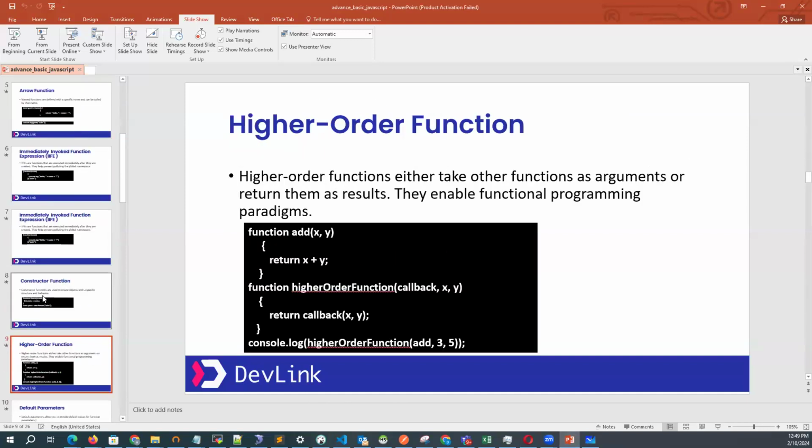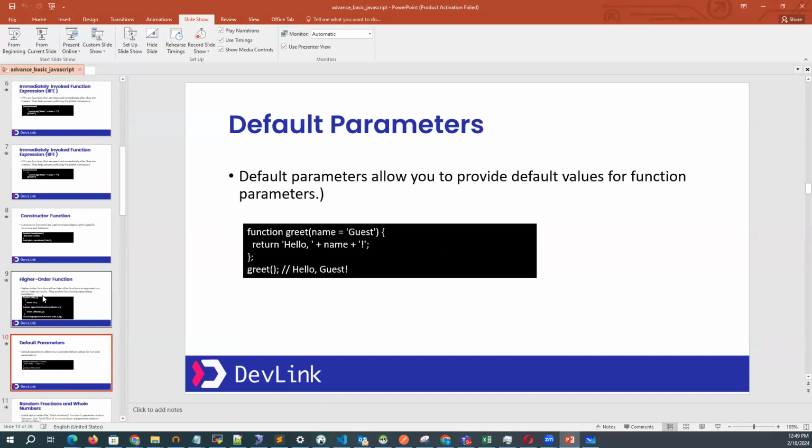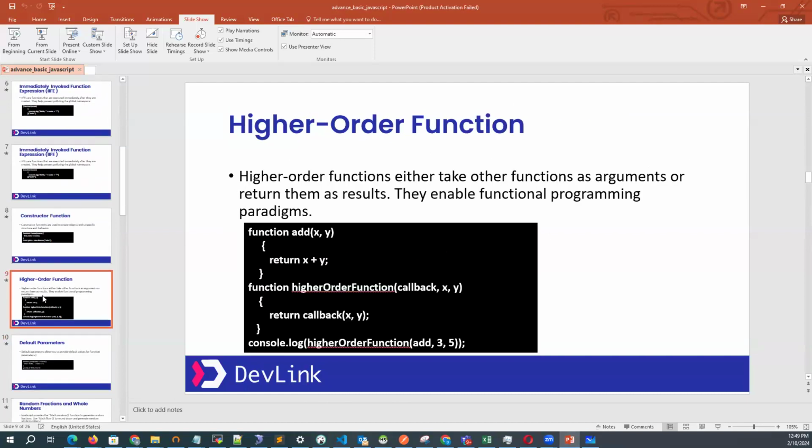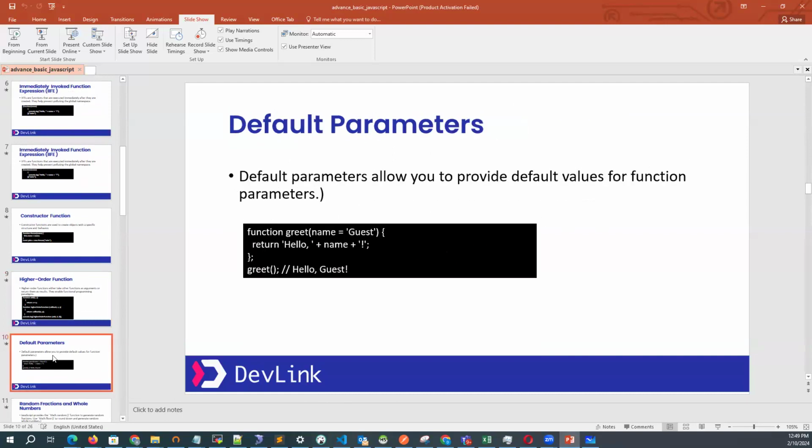Moving forward, we've talked about higher order function, which is the one I was talking about, callback. Higher order functions either take other functions as arguments or return them as a result. They enable the functional programming paradigm. And then we have default parameter. There are some cases where you are calling a function and you suspect that your customer might not pass a particular parameter. You can set a default parameter for it.